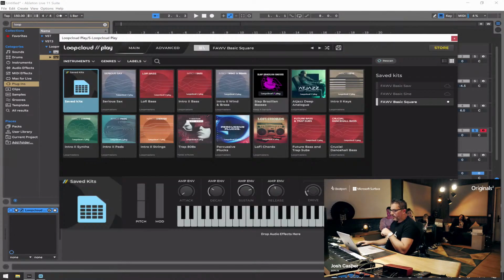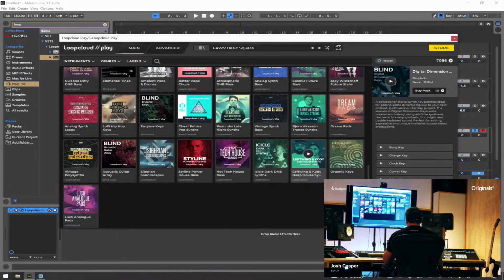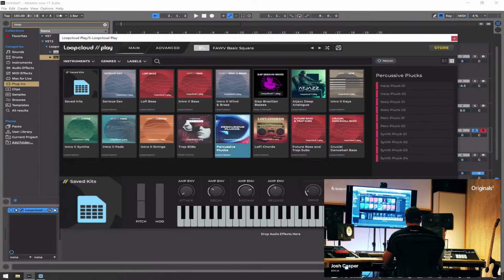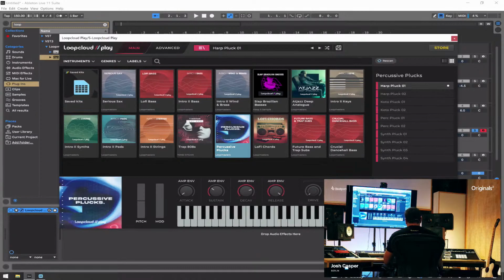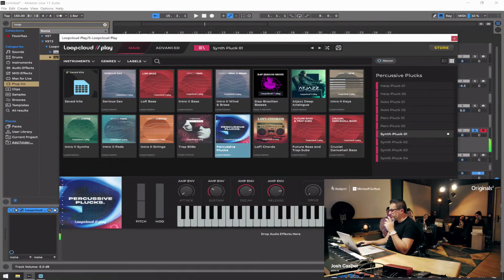And if I come in here and open it up, now we can choose from any of the instruments I already have, or there is the store, which has a ton more instruments that we can choose from. But for the sake of the tutorial here, I'm going to jump back into what I already have and just check out a few of these percussive plucks. All right, so I'm thinking that one can work.